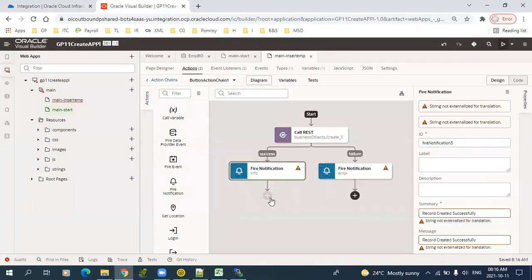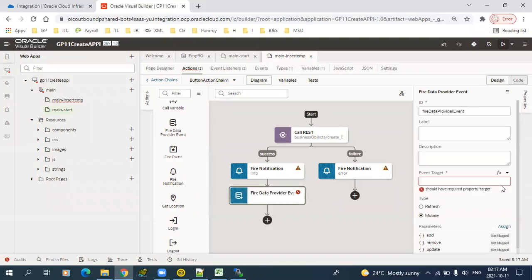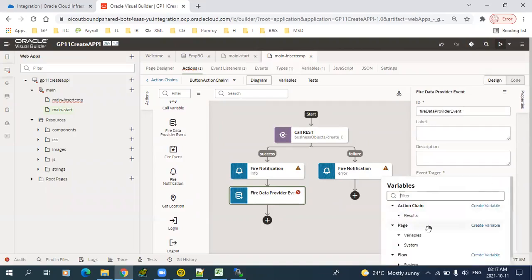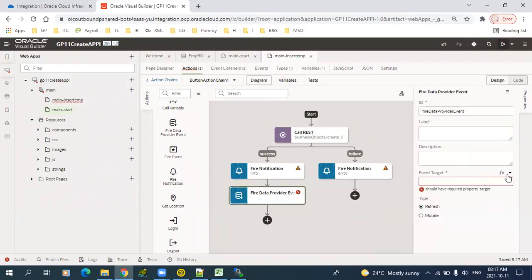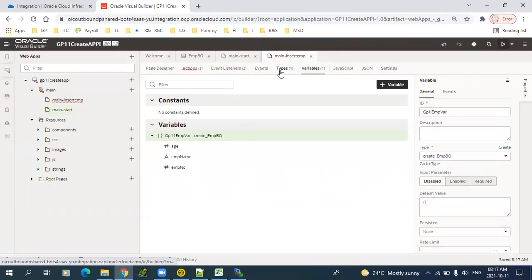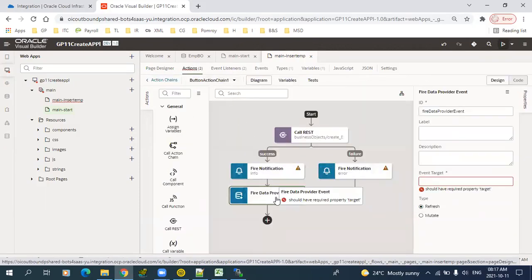Now, once it is done, I want to empty my page variables data. Again, fire data provider event, just add it here. And just you can refresh. So what you are trying to refresh. So here, our employee, page dot variables employee, this service data provider. GP11 employee variable, we need to refresh here. This is my button event.